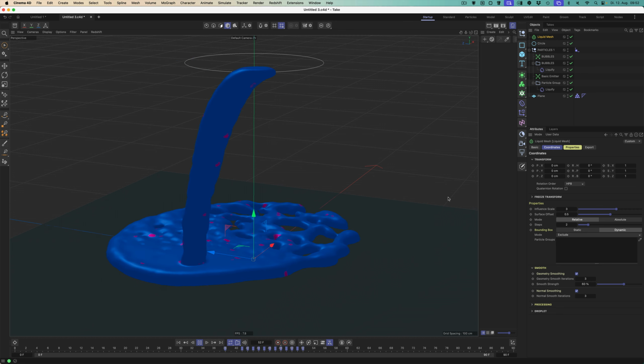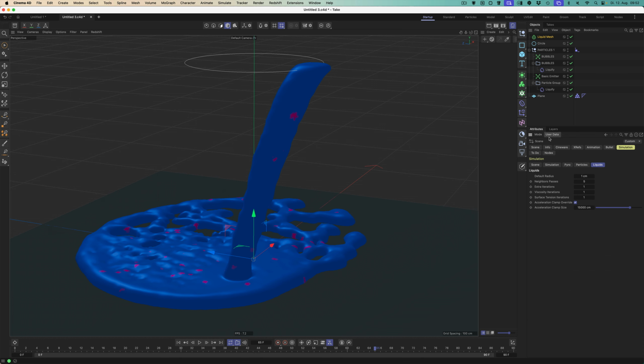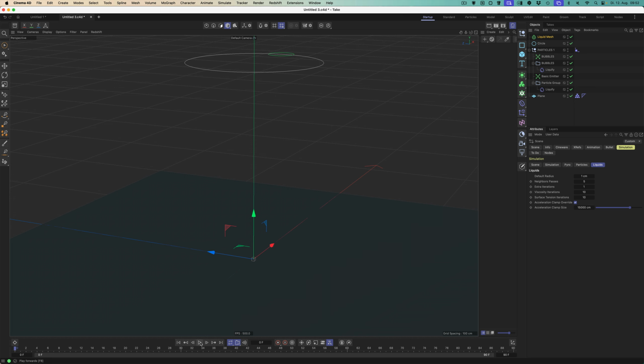So we can optimize that. So if we go to the scene settings, simulation tab, liquids, we have these iterations that are similar to the simulation iterations. So we can raise them up maybe to 10 and press play again. And this looks more like a honey or slimy liquid now.